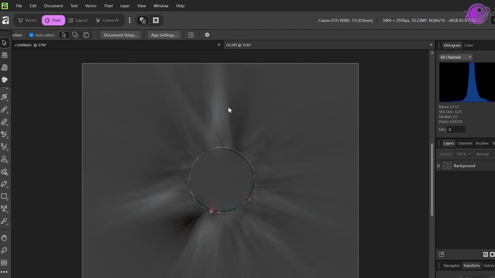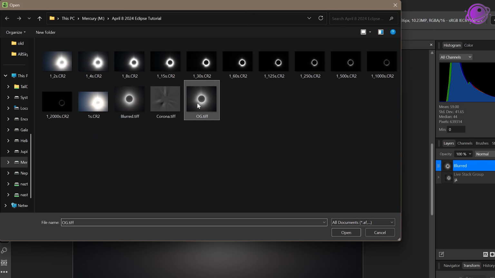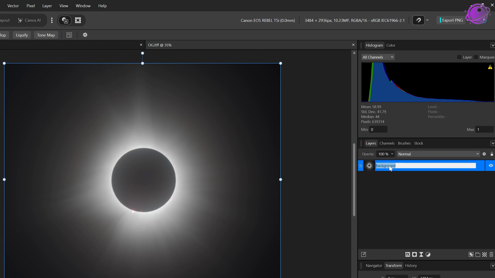Previously I called this subtracted. Because we still have our OG TIFF open, do not save this. Let's close it. And then now we're going to open up OG again. So open OG. Okay, great. So this is our background here. We're going to name this original, so if we need to go back to it, we have this.